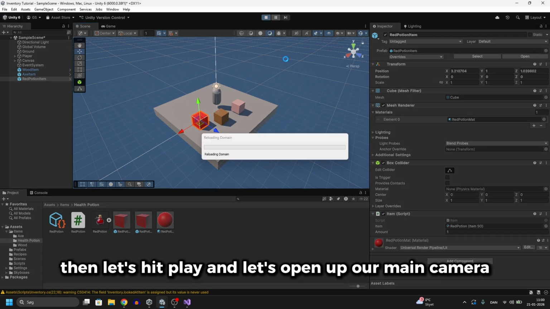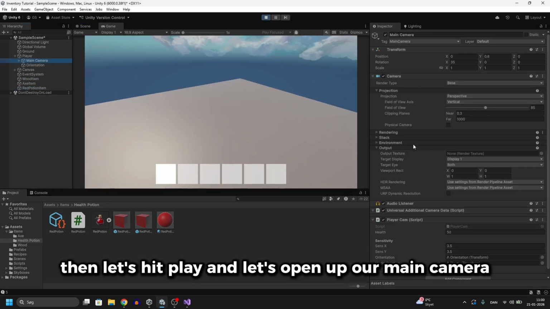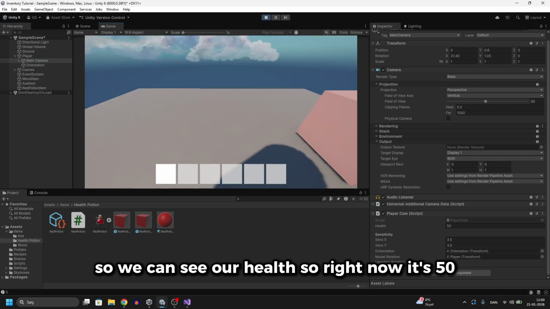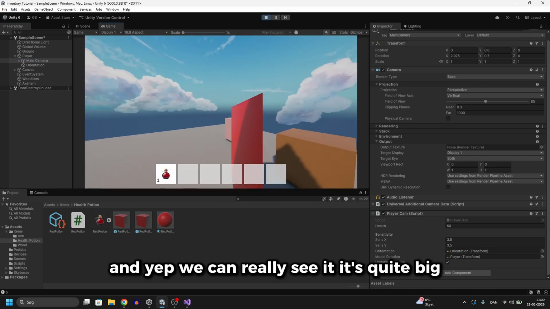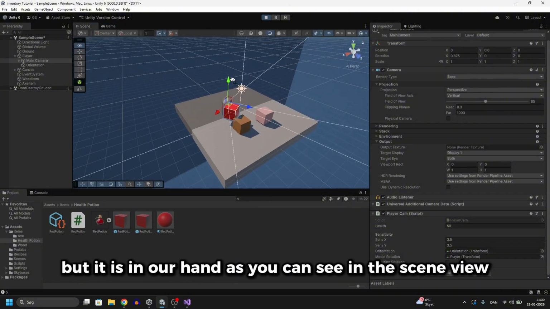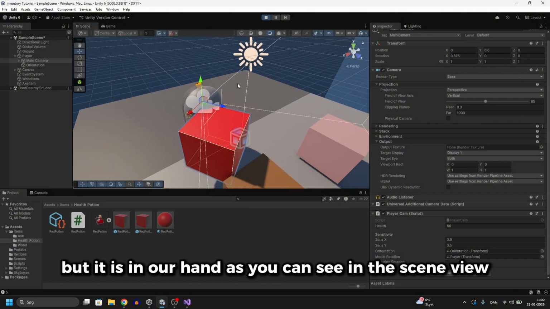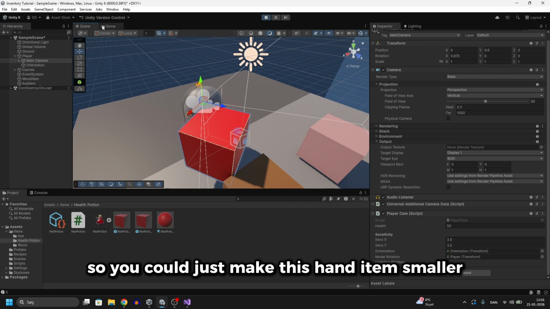Then let's hit play and let's open up our main camera so we can see our health. So right now it's 50. And let's take one of these. And yep, we can't really see it, it's quite big. But it is in our hand, as you can see in the scene view. So you could just make this hand item smaller.